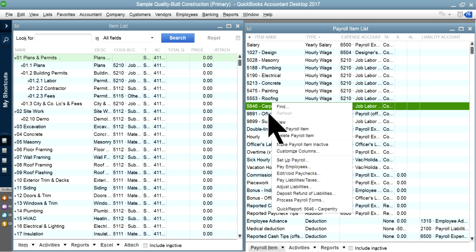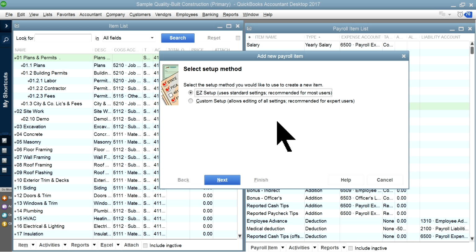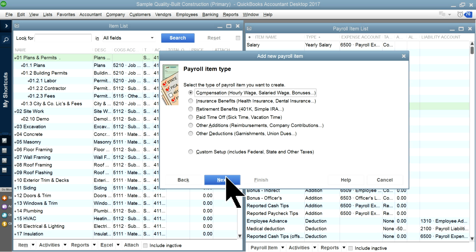Okay, so when you set up these items new, I'm just going to right click any place. You can say new in here, and they will give you a choice to set up easy setup or custom setup. If you are an expert and have done this before, then you select custom setup. Otherwise, just use easy setup. Okay, the first thing you do is click this one, and it'll ask you, do you want to set this up for hourly wages or benefits, retirements, company contribution items, addition, deduction type.